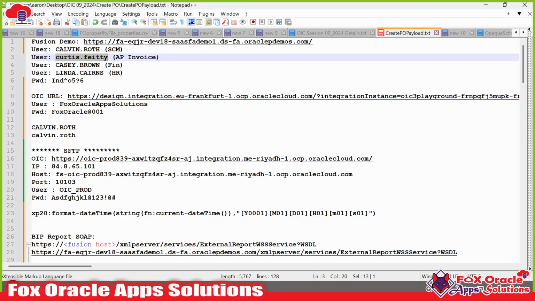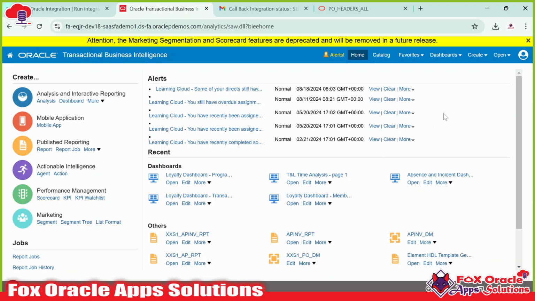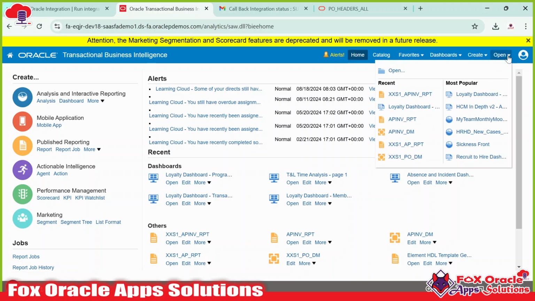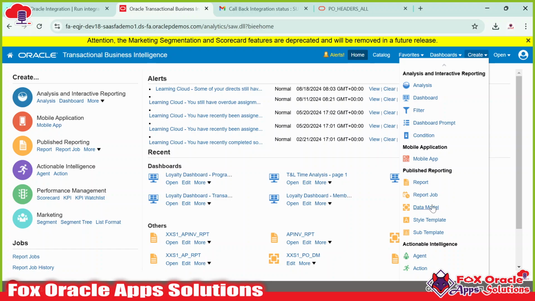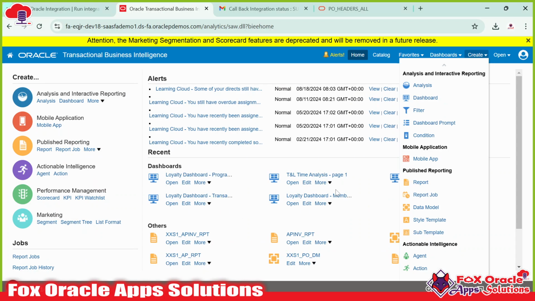Let's see whether this user has access to the data models or not. Remember, a data model is where you write the SQL queries. Go to Create, and here you can see Data Model. We were not able to see this in the previous user, Calvin Roth. That user doesn't have access to create data models, but the second user we used does have access to create data models. That's why we are able to see it.